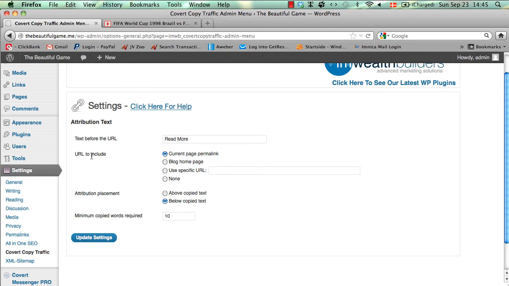Next is the URL or the link to include in your attribution message. The first selection here is the current page permalink. If you have that selected, the link used will be the link for whatever page or post people actually are copying from. You can choose blog homepage, and that means that your attribution message will always link to your blog homepage no matter where the content is copied from. You can use a specific URL.